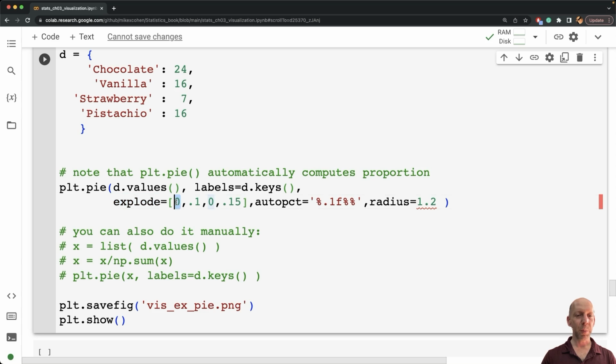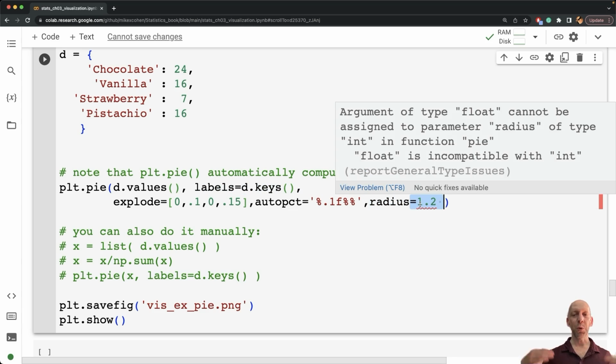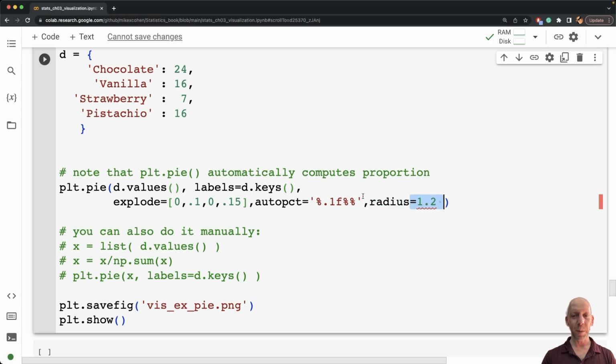So this goes in proportion. This is 0%, which means that piece of the pie fits inside the pie. 10% blown out, 0, and then 15% blown out. And then the radius refers to the labels. So that's how far out the labels are from the center. And this is in normalized units. So this would be basically 20% bigger than the radius of the pie chart.